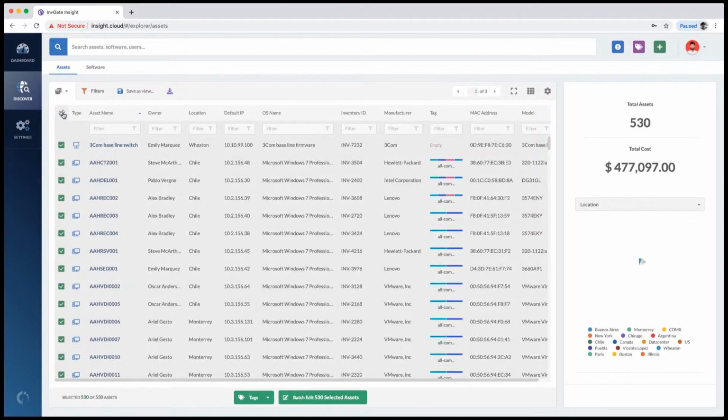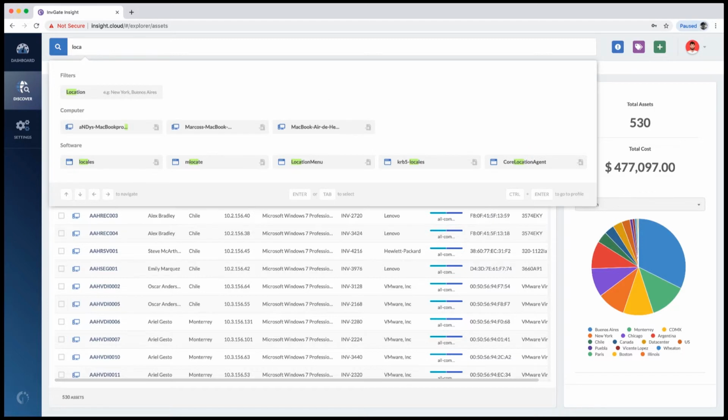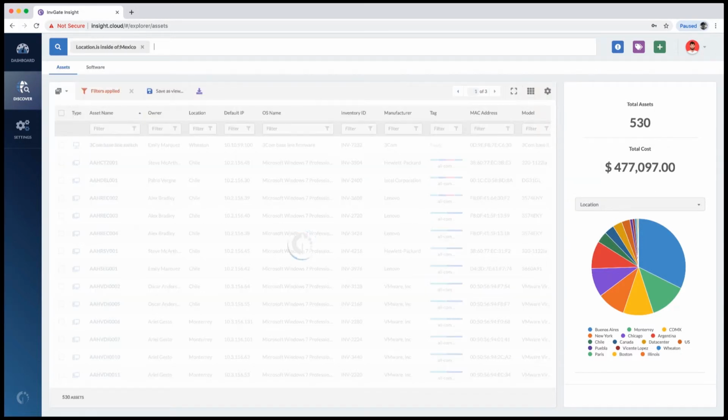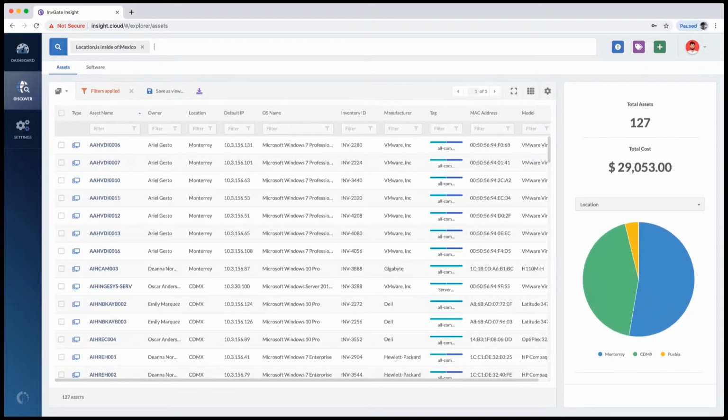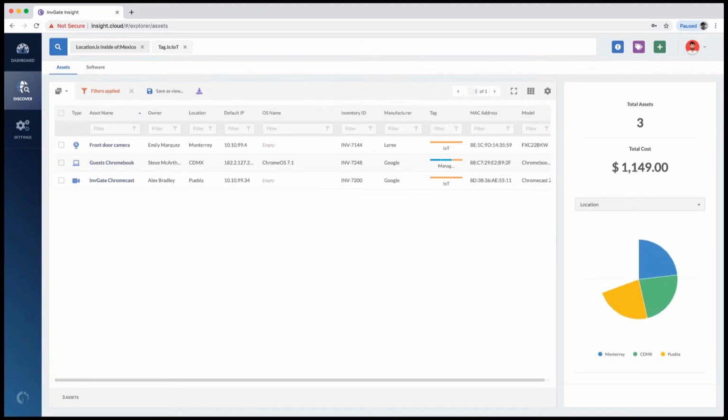If we go here, we can start playing with the tags. So in this case, I'm going to be saying location is inside of Mexico. So I have all the assets that are tagged. And then between those, I also want to add a couple of filters. For example, the IoTs. So I'm going to tag that as well. IoTs, here we go. And it will also display those. So I have three assets, the total cost and the location.